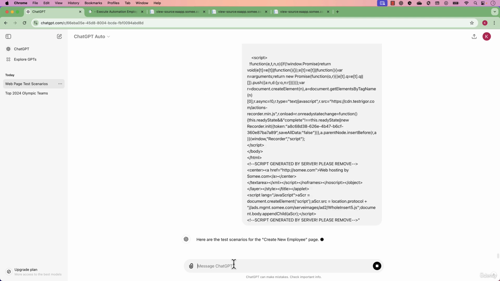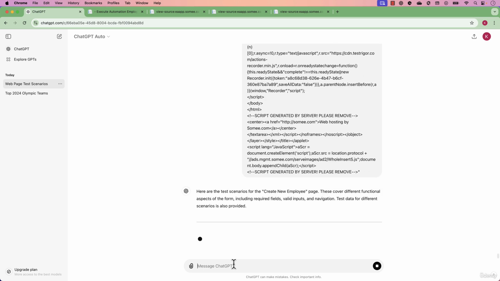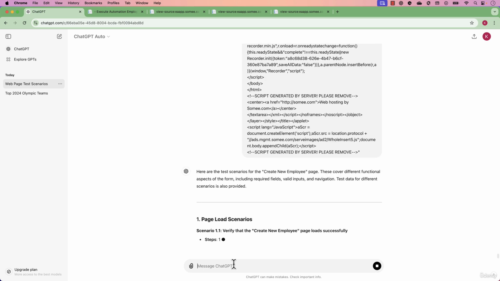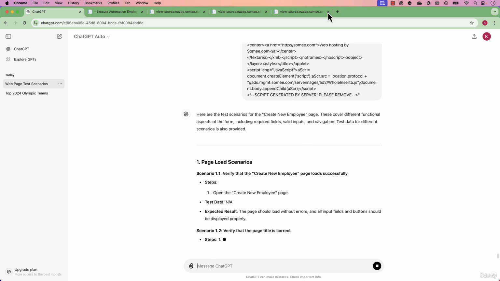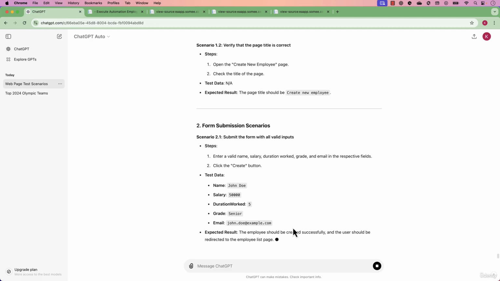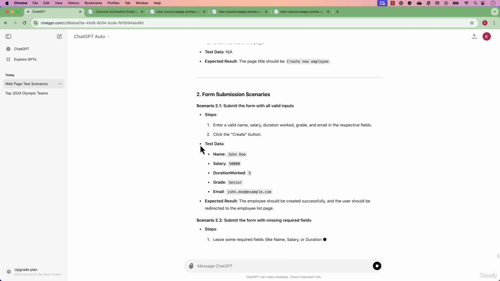can you write the scenarios for this page? And now you can see that immediately ChatGPT is on it to create scenarios for the create new employee page. So it knows that this is the page that it is dealing with because it has got that information from the header of that particular page. So it is on to it. So it is trying to write it over here along with the test data as well.